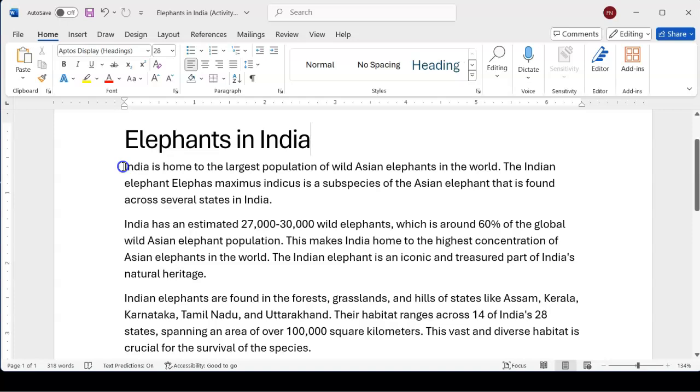Okay, so now I'm going to take the I-beam and use it to place my cursor in front of the word India. So I'm going to click, and you can see now that my cursor is in front of the word India. Now I want to select this entire line. So what I'm going to do is hold down the Shift key and tap on the End key. Right then and there. Shift End. That's how you select the line.